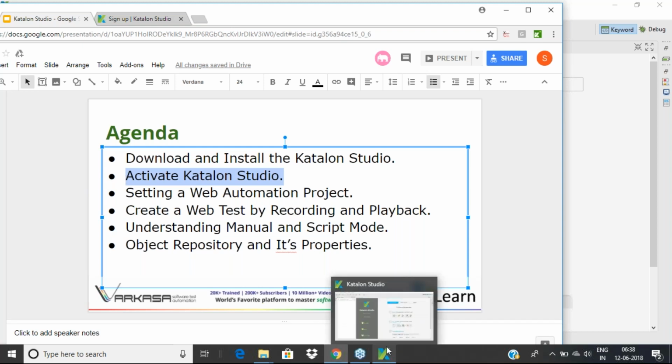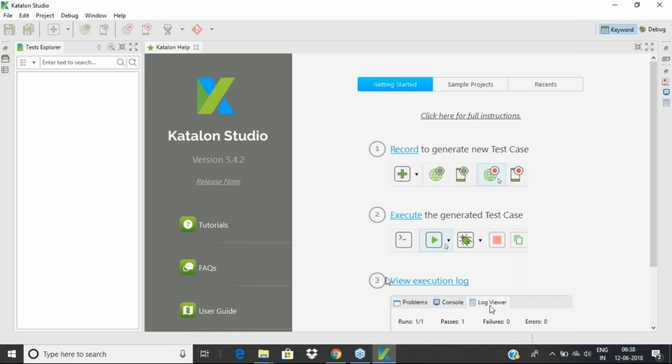Once you do it, it's pretty user friendly. There's nothing much to talk about. You'll just go create an account, download it, and put it into one location, directly go to that folder path and double click on the Katalon Studio icon. Enter your username and password again, so it will get activated.